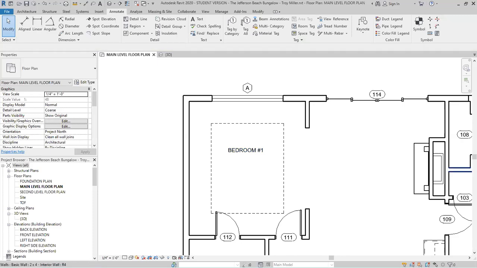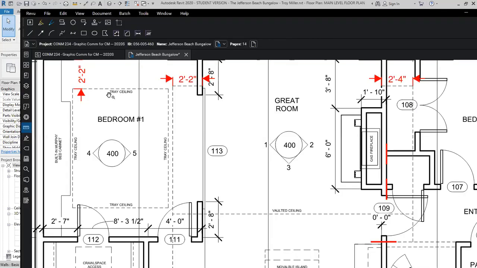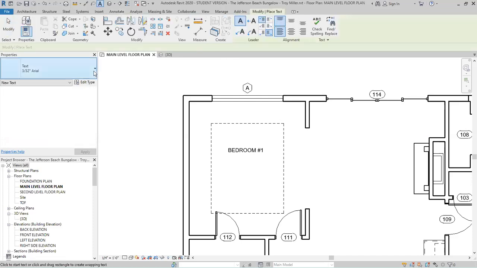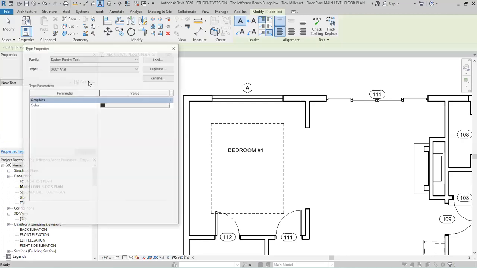So the other thing, let me once again bring our drawing back over here. You'll notice that some of these other labels, the tray ceiling, is much smaller. I'm going to say that's about half the font size. And if I'm looking again at what we had, we only had 1/4 and 3/32, and quarter is much bigger. So what I'm going to do here is go to text one more time, except this time I'm going to go to edit type.